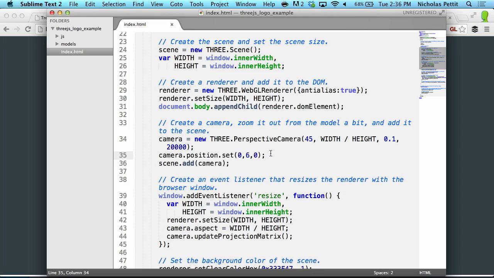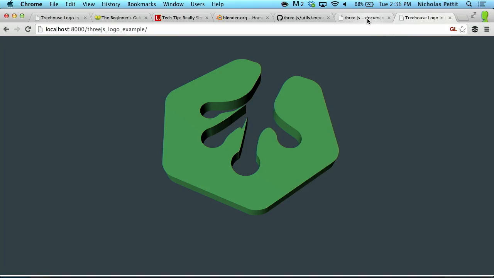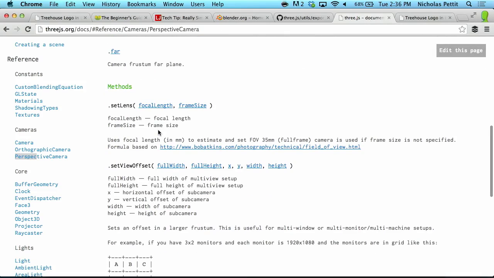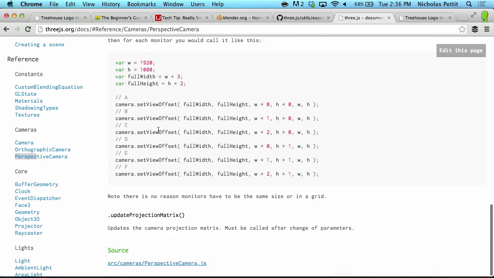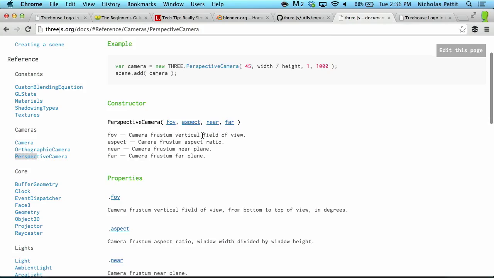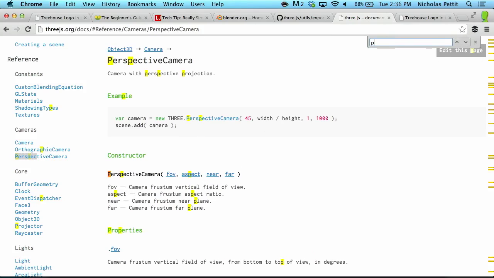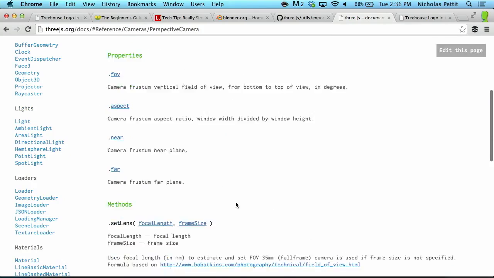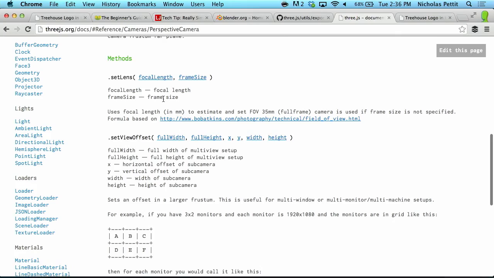So now we're setting the position of the camera. So once again, we have the camera, which we created as a new Three.js perspective camera. And then we can go ahead and set its properties. So if we go down here, there should be position somewhere. Position. Oh boy. Doesn't quite look like it.